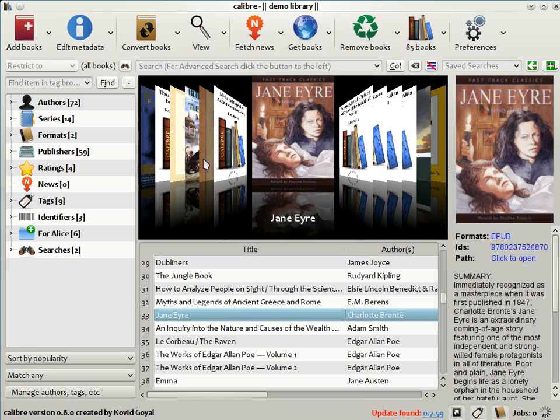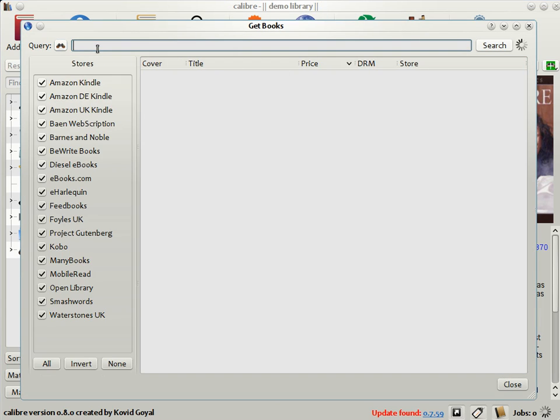The last feature I will be showing you today is Get Books. This is a feature where if you type in the title and author of a book, Calibre will go out and search all the ebook sellers' websites to find the lowest priced edition for you. To use this feature, click the Get Books button on the toolbar. So for example, I'm going to type in Heroes by Abercrombie, which is a recent release.